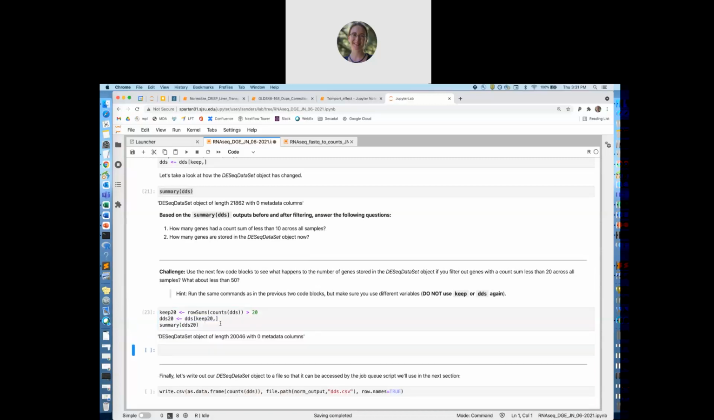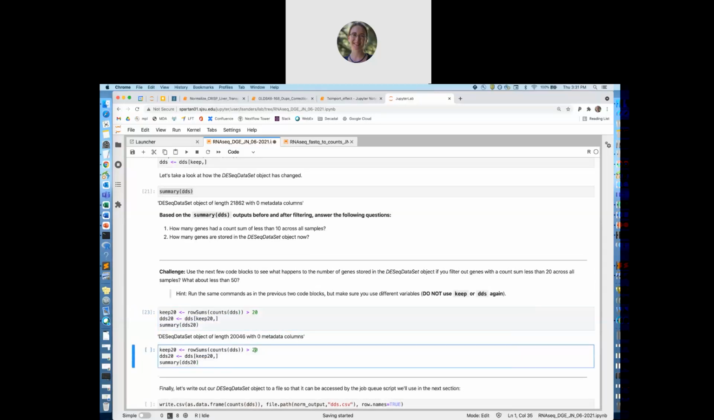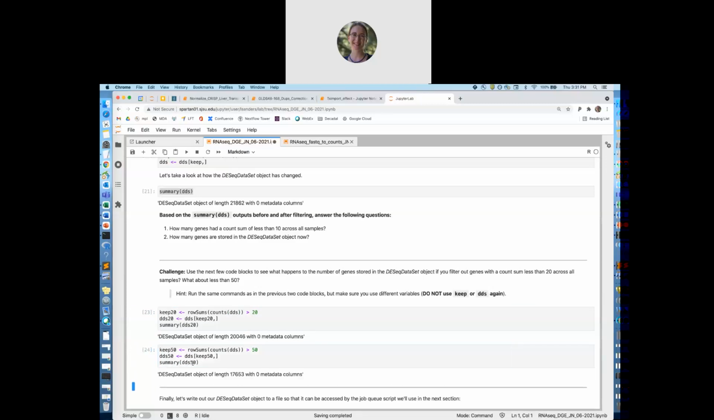I get the same number that you guys are getting for row sums greater than 20. What about row sums greater than 50? What was interesting to me here was that when we did our first pass at filtering, we went from 55,000 down to 21,000. That's a huge jump. But the second couple of passes, we haven't actually gotten rid of that many genes. We've gone from 21,000 to 20,000, and then down to 17,000, which is a little bit of a jump, but still only 3,000 genes.